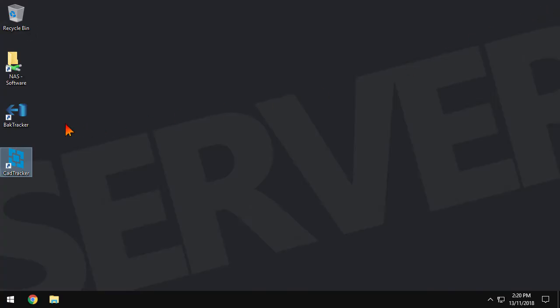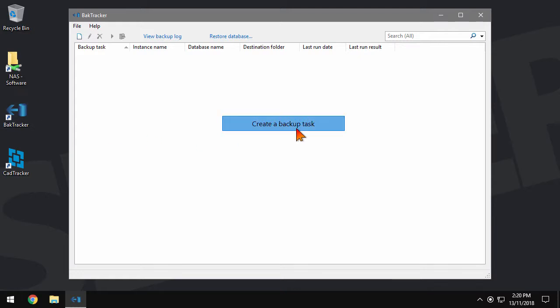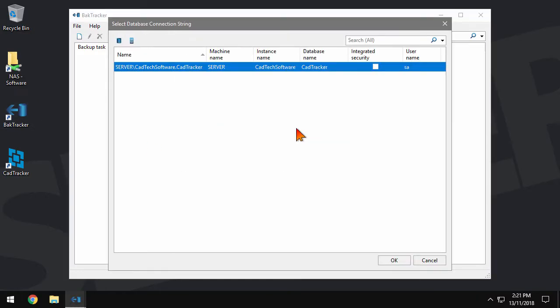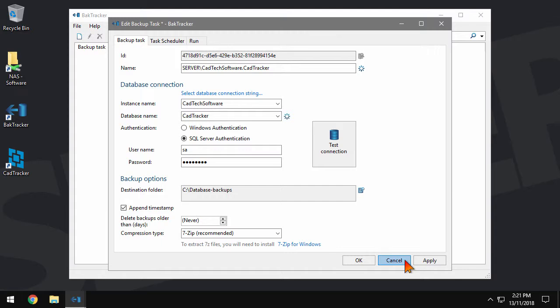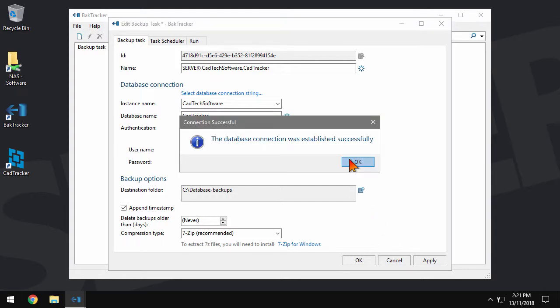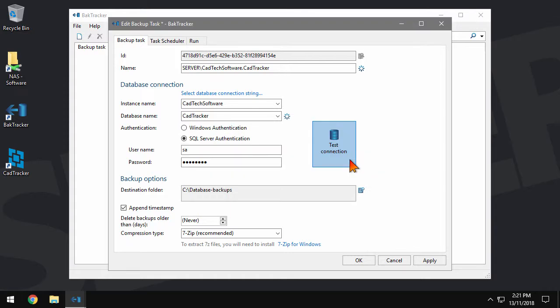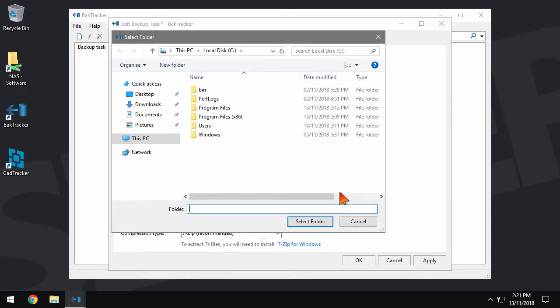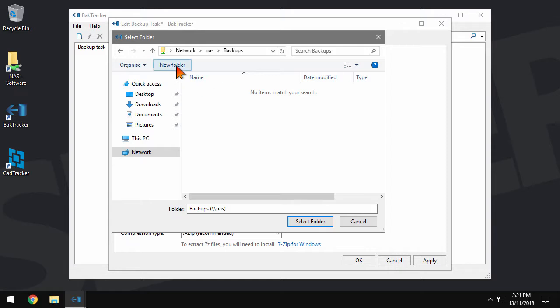Now we'll use CadTracker to create a scheduled backup of our database. Select the database connection string. Click Test Connection to ensure that the connection details are correct. You may wish to select a different destination folder. We'll send the backups to the NAS Backups folder.